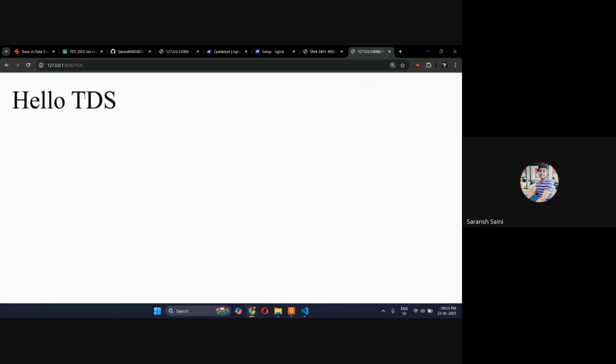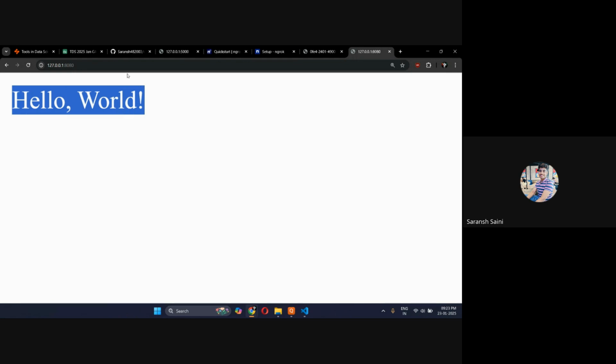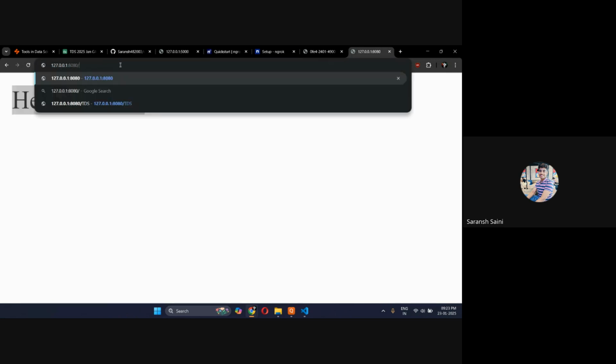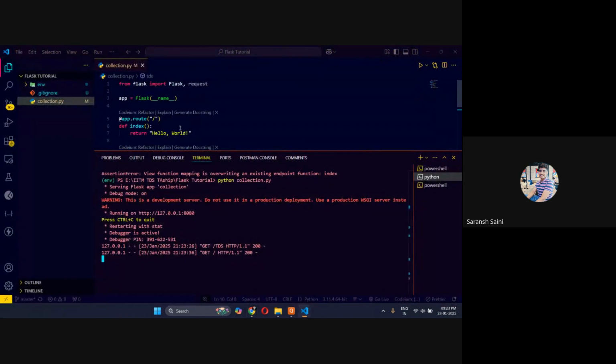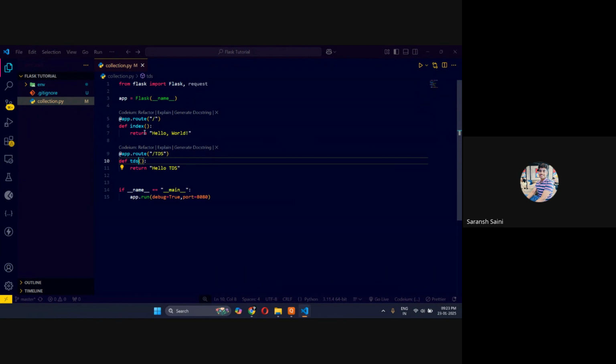If I just head back, put a slash over here and run it, it will take me back to the main page. So this slash means that this is the main page that our application would be working on. This is the home page. This slash means the home page, and then you can create more endpoints.